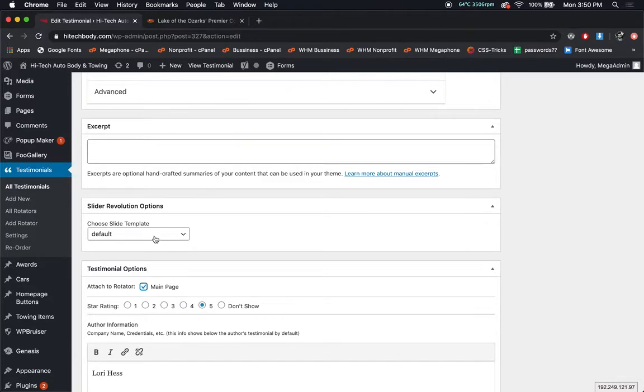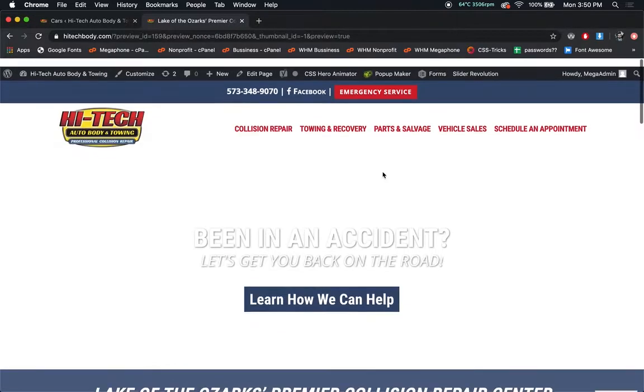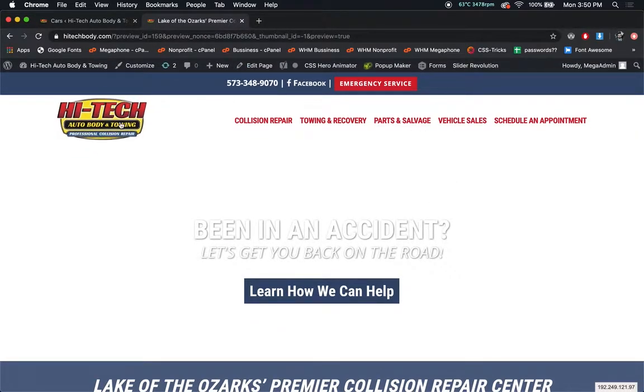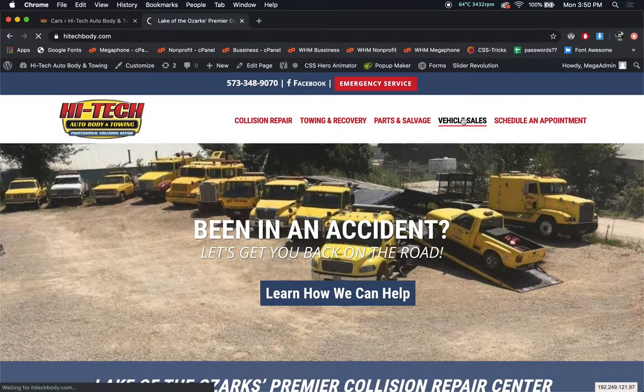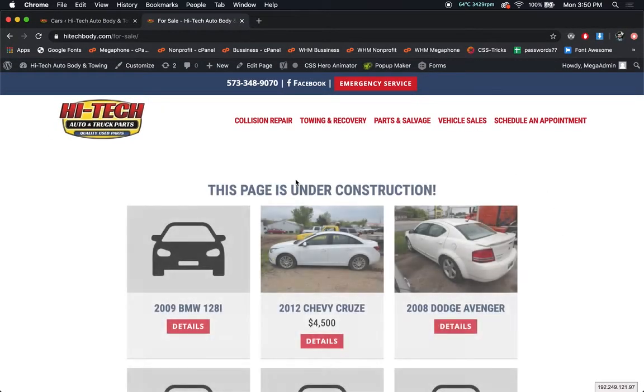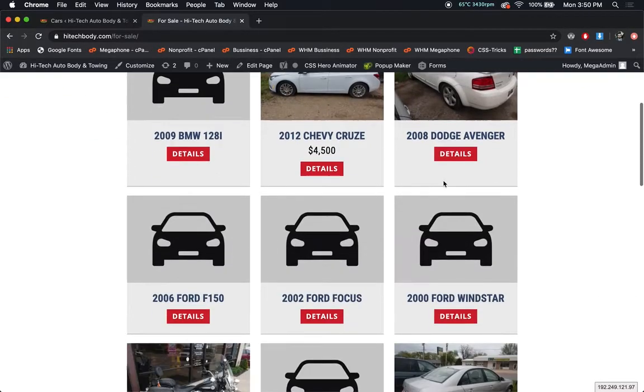Next thing down on the side is cars. This is some new functionality that we added to your website in order to make it so you guys can have your car sales on your website. If you click on vehicle sales, it'll bring you to this page. This page is no longer under construction as of this video, I believe.